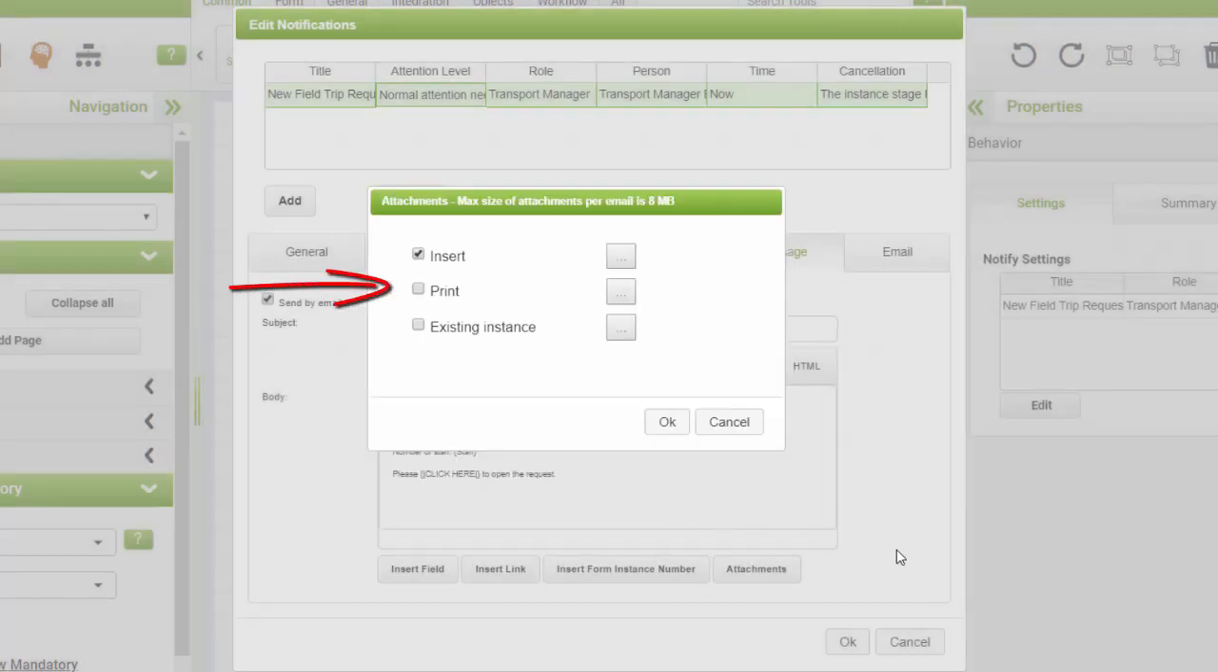The second option, Print, will allow you to select a page of the form. A PDF copy of that page will then be attached to the notification email.